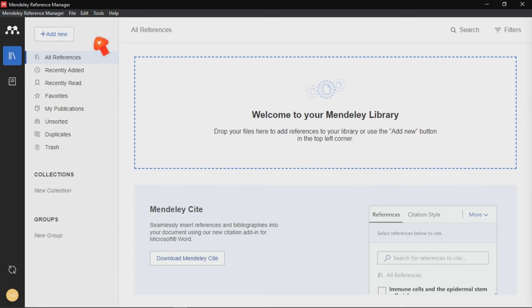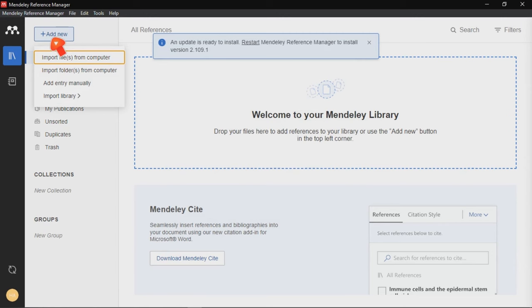To begin, find and select the Add New option situated at the top left or right corner of the Mendeley Reference Manager interface. This action provides you with the capability to upload files, folders, or manually input references into the Mendeley Reference Manager. Now, proceed to upload the files.